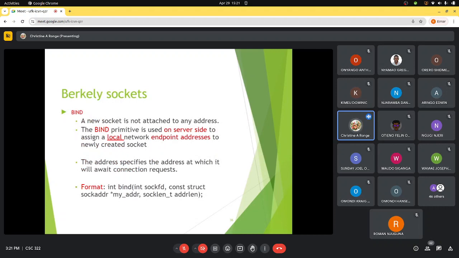Bind. And this is on the server side because the server must bind itself to a well-known address, depending on which server type it is. So if the server wants to say this is the address from which I will be receiving data, then it has to use this bind statement. Notice that a new socket, like the one we just created in the previous slide, does not have any address. So to give it an address, you use the bind primitive. And this is used on this socket on the server side to assign a composite address.